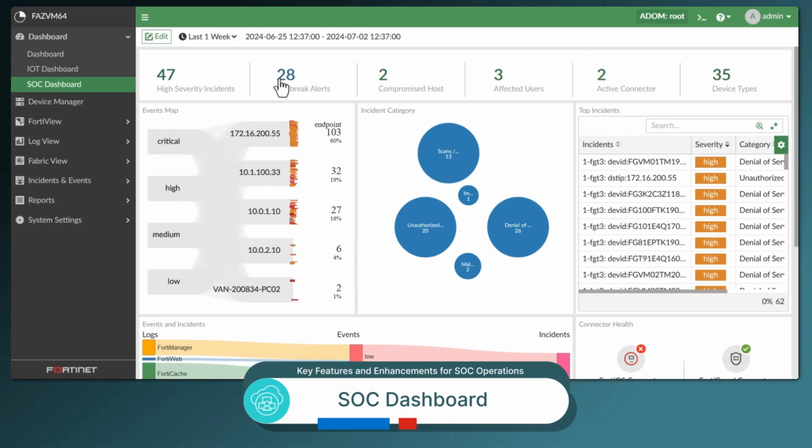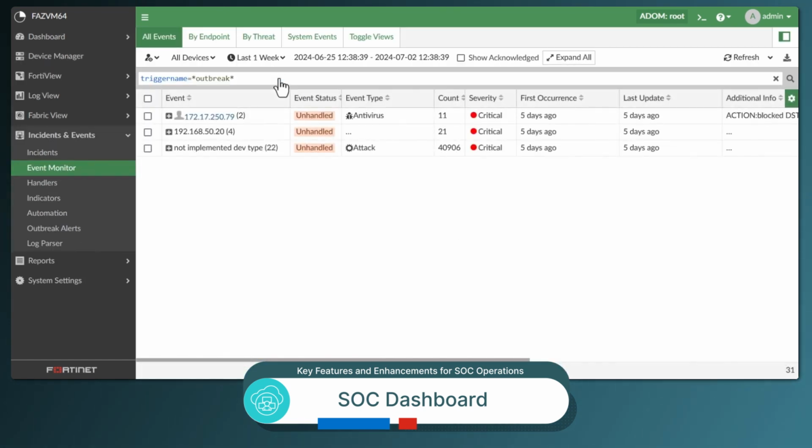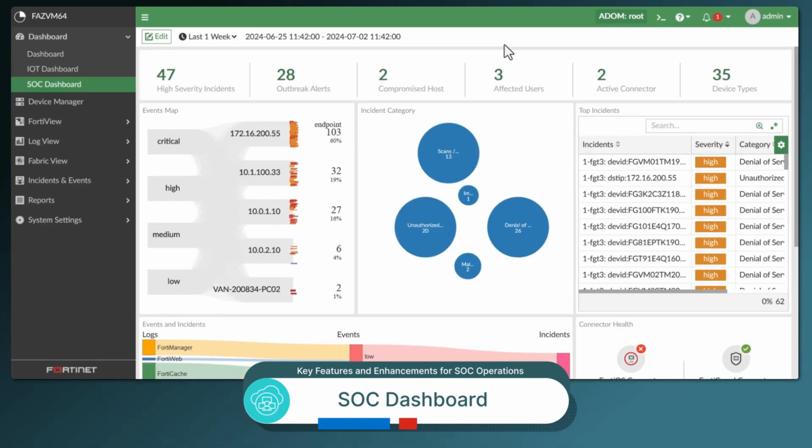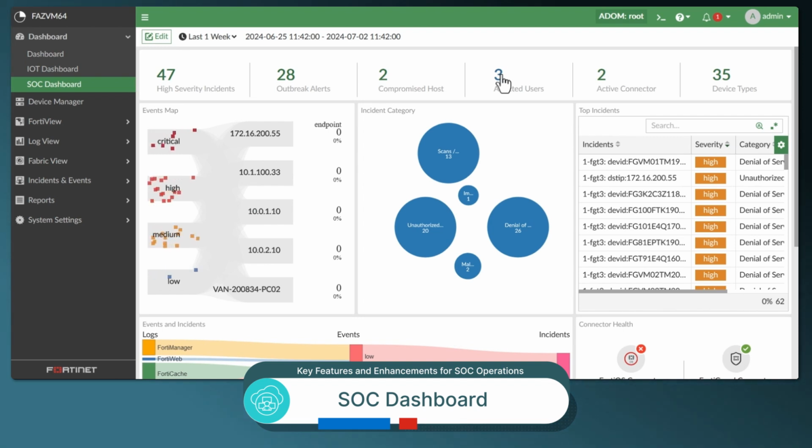Next, there's the Outbreak Alerts section. Clicking here drills down to the Alerts table, displaying only detected outbreak alerts for quick access to crucial information. On the Summary widget, you'll also find information on compromised hosts, users, and devices, all in one place. The Events Map widget is animated to show top alerts and affected endpoints in near real time, keeping you updated on the latest threats.